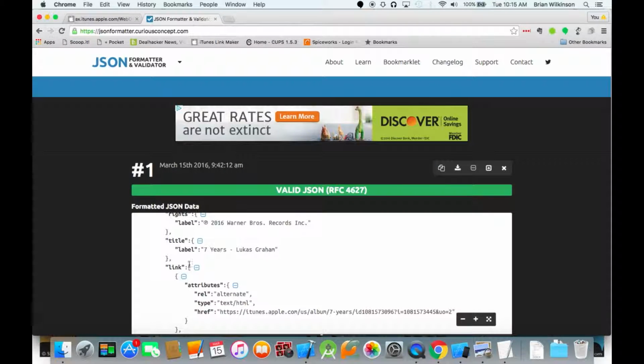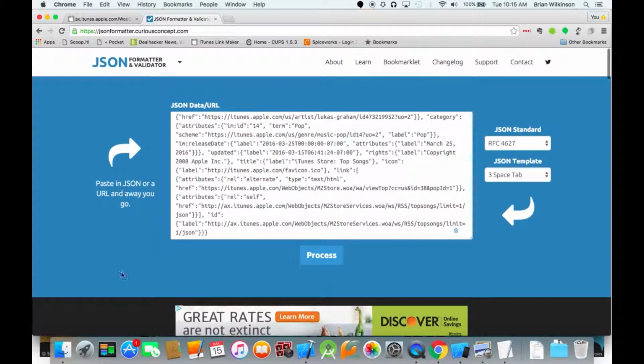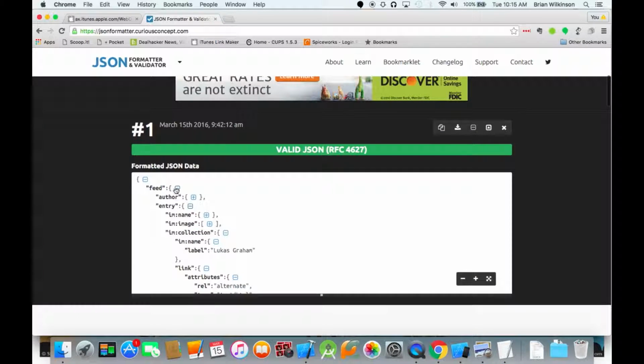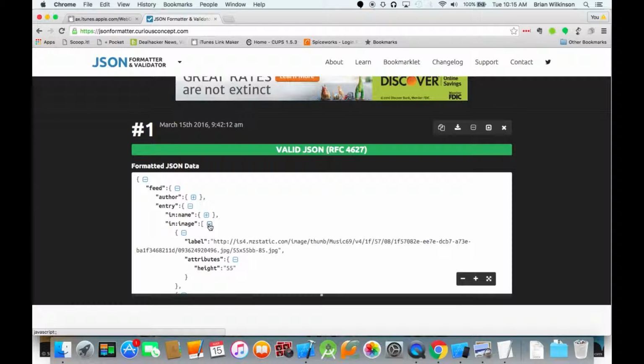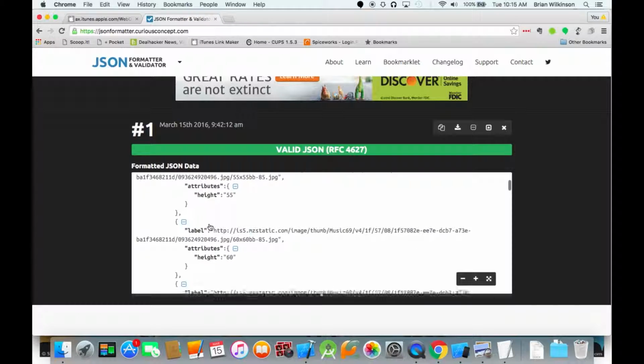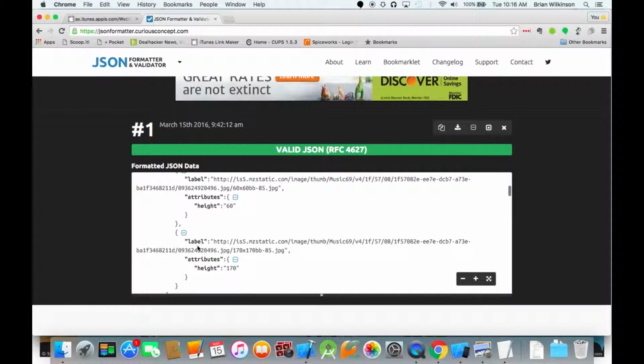Remember that we've already pasted it into our validator. Let's see if we can find anything about an image in here. Let's go to entry. Here we go, there's an im:image. And you can see that this is a bracket instead of a brace, which means that the images are in an array. So if I hit the plus, I'll see that there are 1, 2, 3 images.